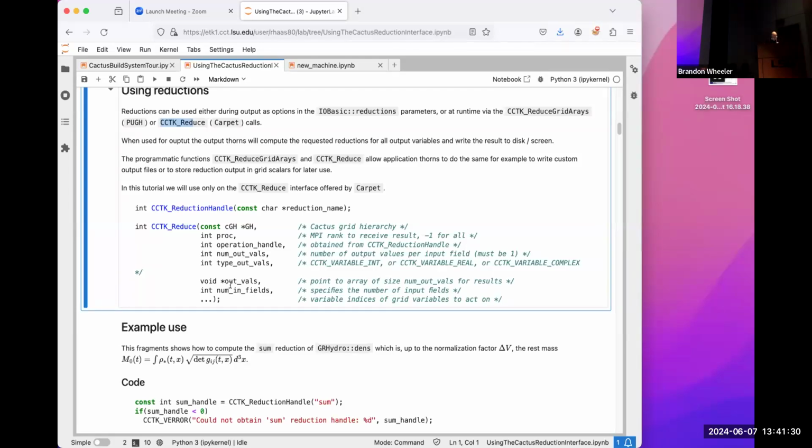So, the arguments that this thing takes: the first one is something that you will very often see in any Cactus callable function, namely a pointer to the Cactus grid hierarchy, the CCTK_GH pointer that you might see every once in a while. That's basically all of Cactus's global variables. Then, the next argument, proc, is the MPI rank that will receive the result. Or you can put in -1, in which case this is the same as an MPI all-reduce, which means that all the MPI ranks get the result.